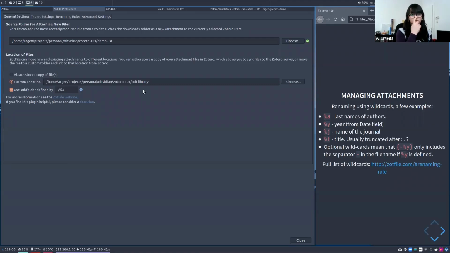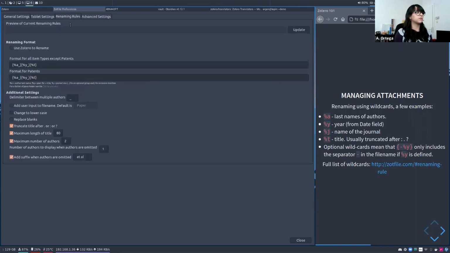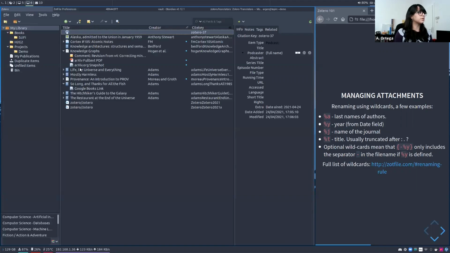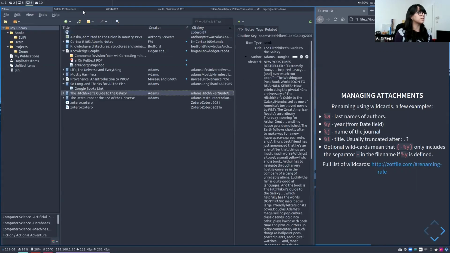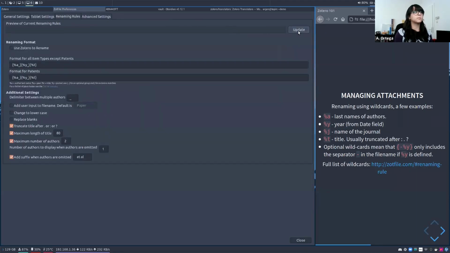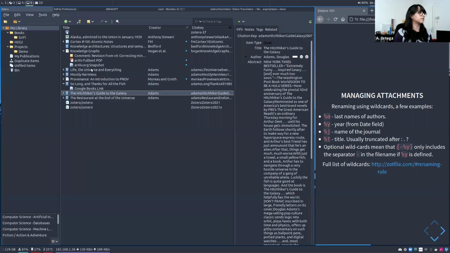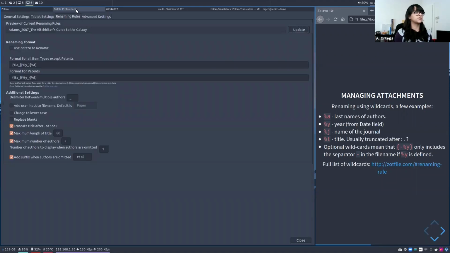And you will see why, because also when I go to the renaming rules, and I'm going to do something very briefly here. So let's choose the Hitchhiker's Guide. And now here I'm going to click on update. So this is the way the PDFs, for example, would be. Actually, let's do something different. Let's choose the one from Knowledge Graphs, because this one has a PDF and we can see how the renaming is affected.